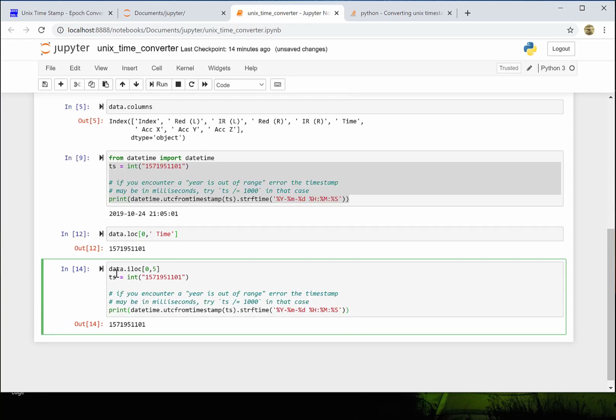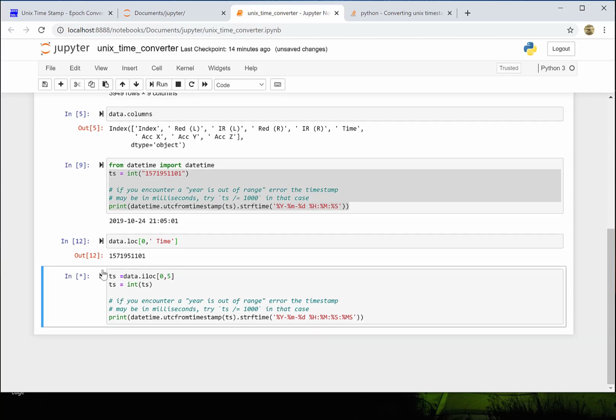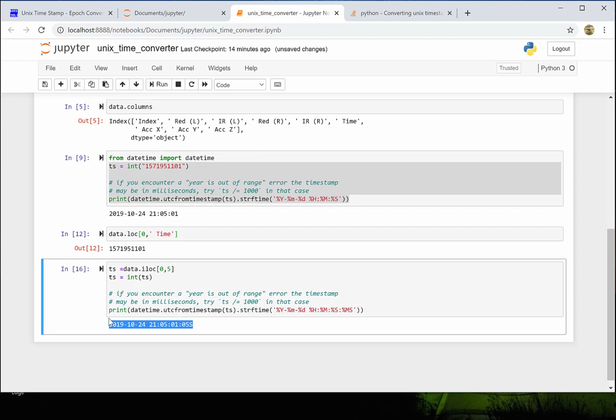We can just say TS is equal to this, and then we want to say the int of TS. That can cast the string data into an int and then pass that in. And now we can see that that data was collected on October 24th, 2019. Now, if we want to go all the way to milliseconds, we can do that as well. I could add milliseconds in there too.